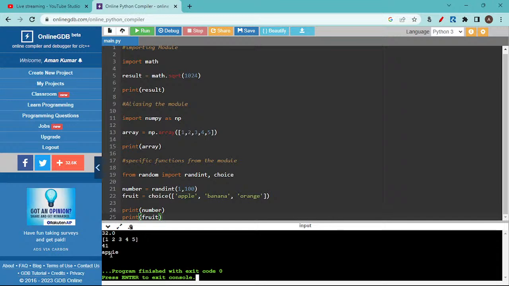Now here you can see this time we don't get 86. We are getting 41 here, and we have got apple here. Now if we refresh it, we will get another answer. This time we get 99, and again we get apple luckily. Let's run it again. This time you can see we didn't get the apple. We get the banana here, and we get the number 68.